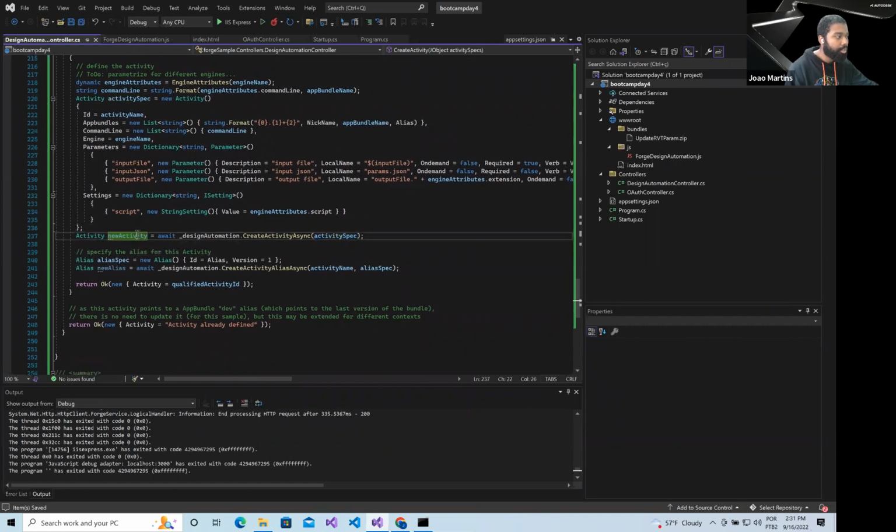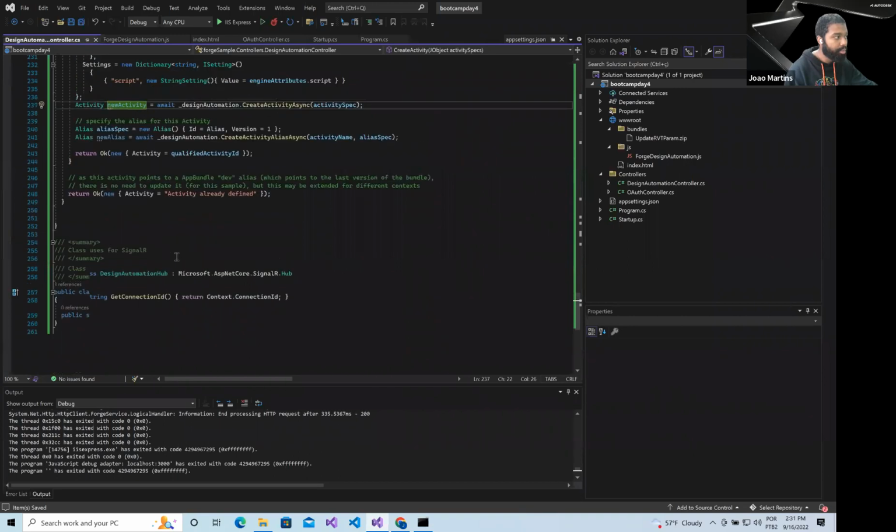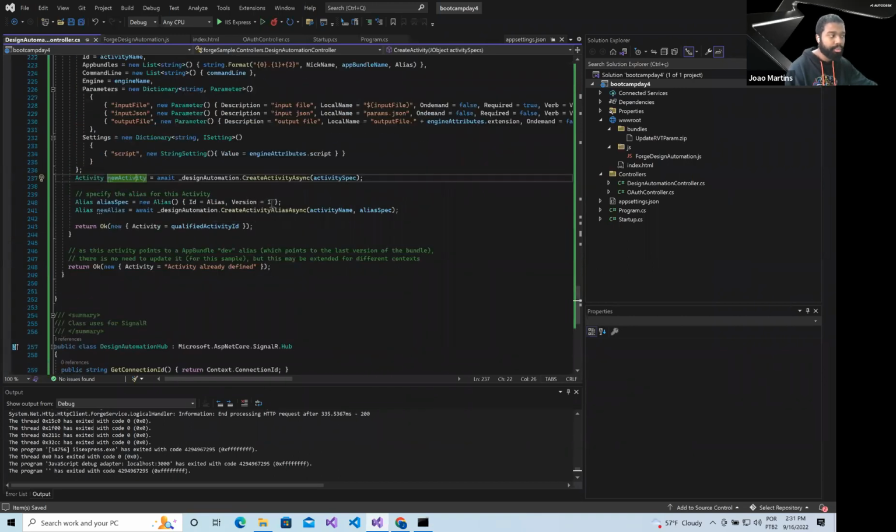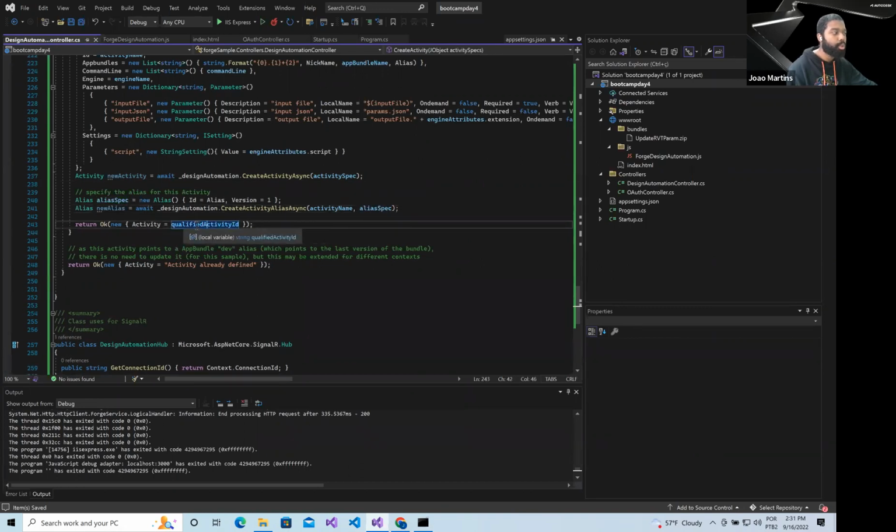After creation of the activity, this is the first one that we are creating, sorry for that, it will be the first version. So we need to assign an alias for this first version of the activity. In this sample, we are always using the dev alias. So from this point, we can use an activity with our nickname, client ID, dot the name that we specified, plus the alias, in this case, dev. All right, and this is going to be returned to our client side.